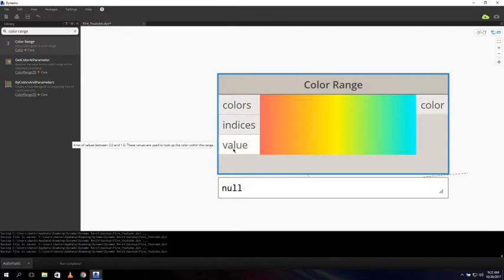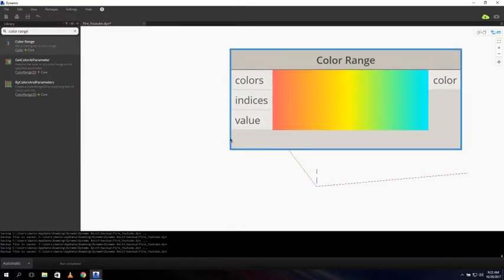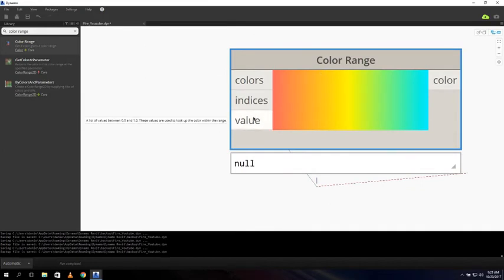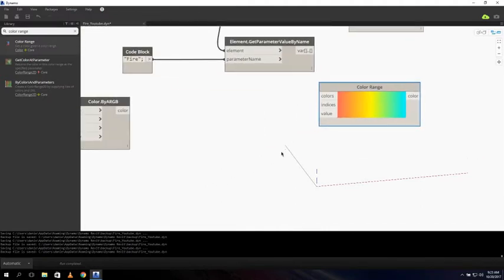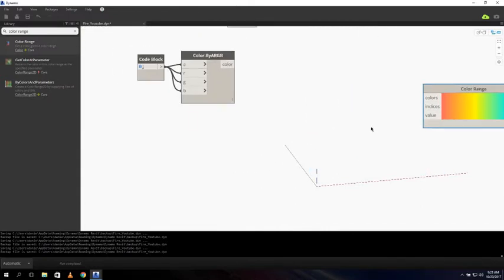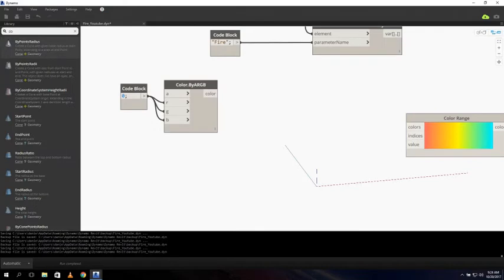And then we have a list of values between 0 and 1. These values are used to look up the color within the range. So this is our element value, actually, what we're going to use. So this will search in our color range for 0.7, and it's searching for where 0.7 is in this block. Let me just show you how it works a little bit, because it's hard to explain.